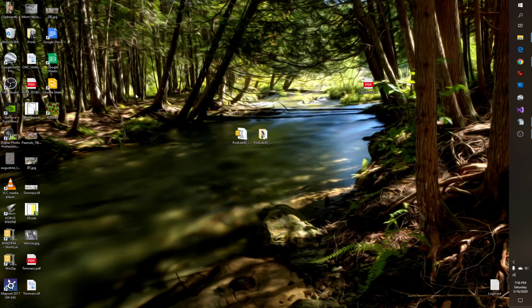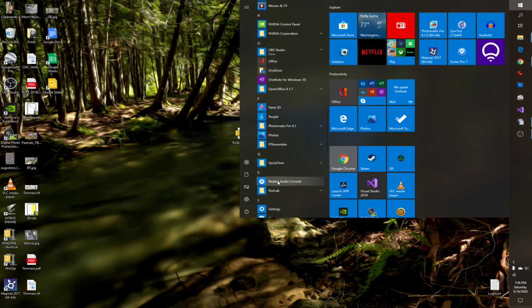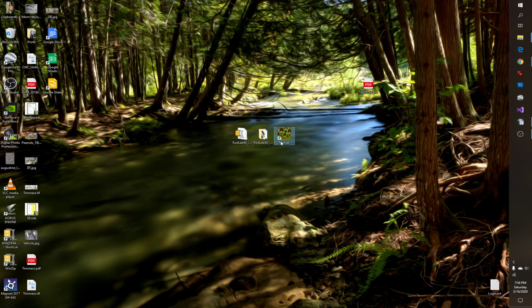And other things that I've added, I've now got this link on my desktop for RodLab. And I also have in my programs folder, there's going to be a RodLab folder with a RodLab link here as well. So I'm going to double click this RodLab icon to start it.